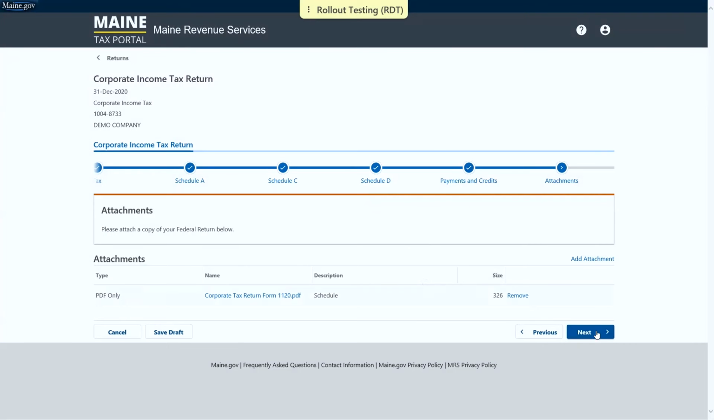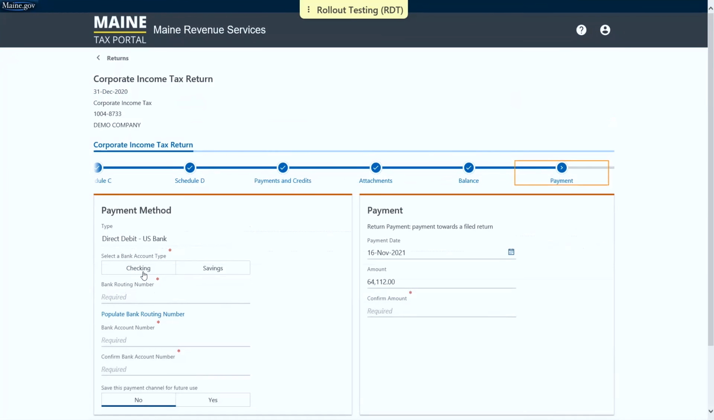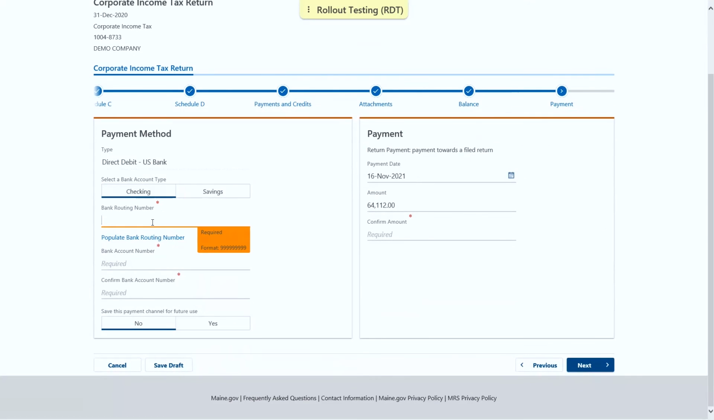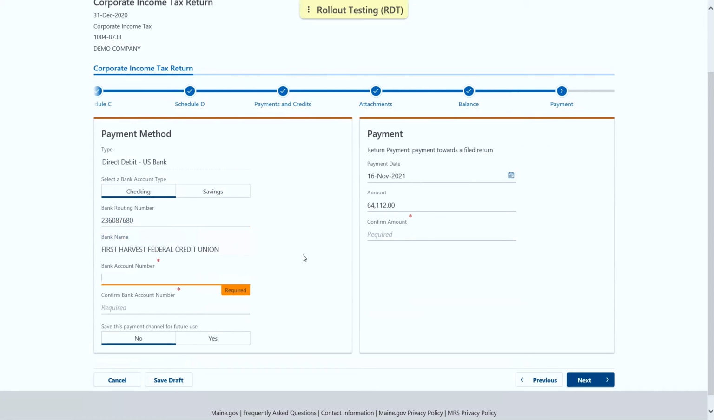Because we have a balance, it's going to ask if we'd like to make a payment at this time. We're going to say yes. You'll be asked whether you're paying with a checking or savings account. You'll be asked for your bank routing number, your account number, and your account number again to confirm. You'll also be asked whether you'd like to save this payment channel for future use. For the purposes of this demonstration, payment channel essentially means payment method.